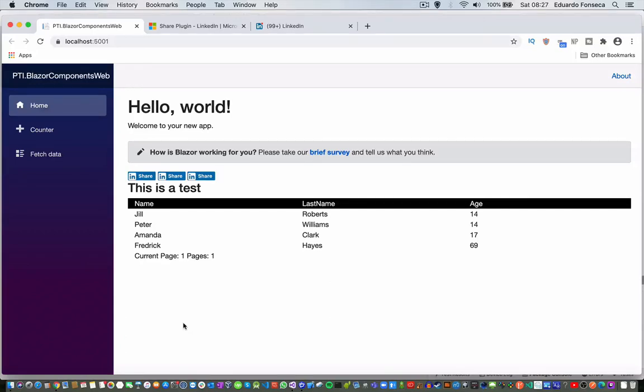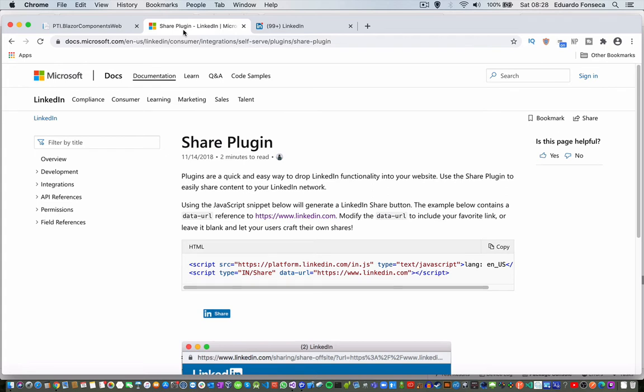Today we are going to see a small sample of how to add LinkedIn share buttons to your Blazor applications. If you have ever used the share buttons from LinkedIn, you know that they are script based. Basically, you add a script to import the LinkedIn platform script, and then the other script is the one which generates the button and adds the functionality to share the URL that you specify in the data URL.